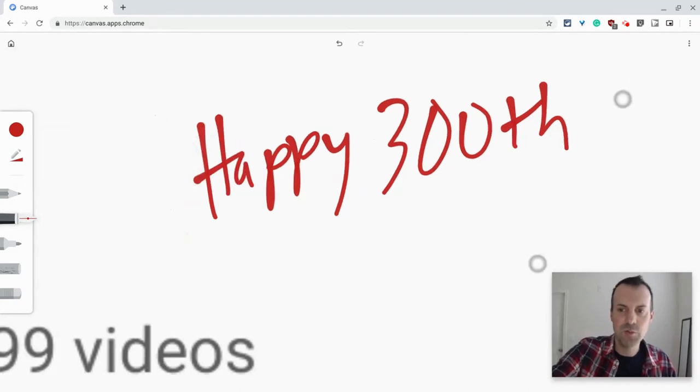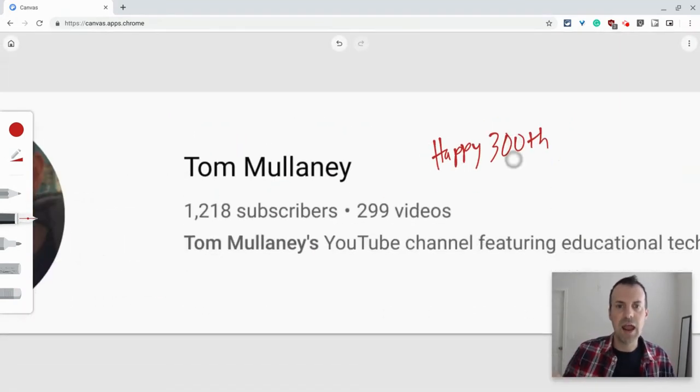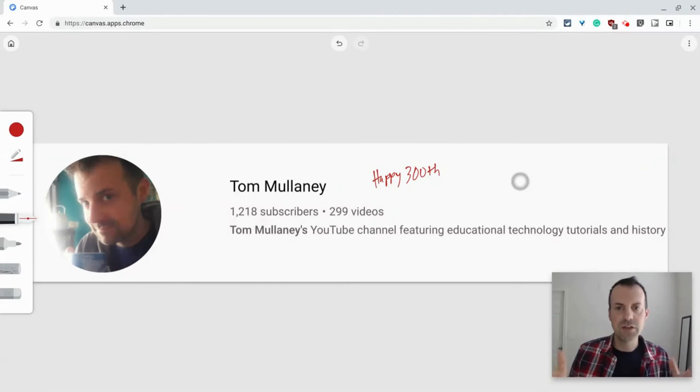So I zoom back out with my two fingers, and look at that. That happy 300th is actually really, really small. So that is very useful. So when you're using Chrome Canvas, pinch to zoom, it works so great. Highly recommend.